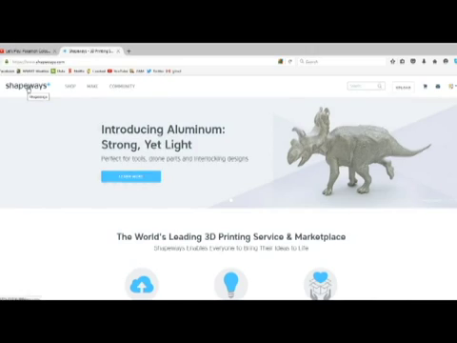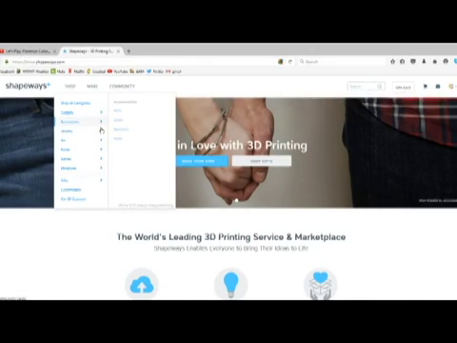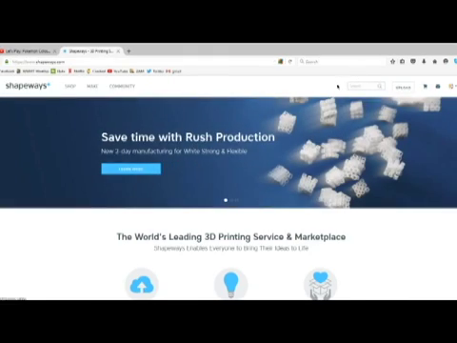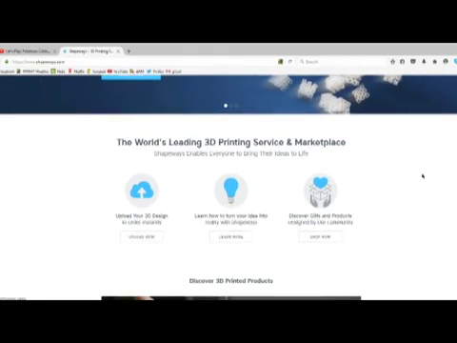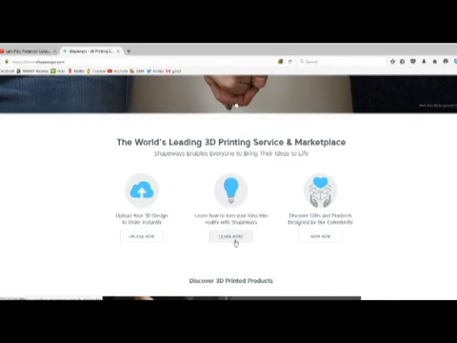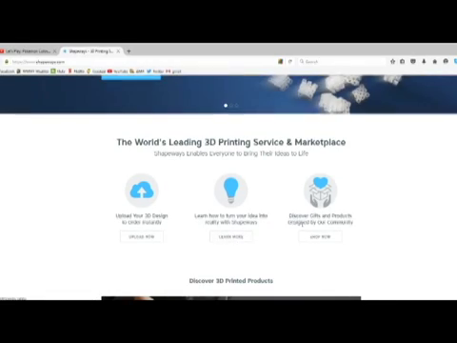So, Shapeways is a really awesome site. They allow you to make your stuff, upload your 3D design to order instantly, learn how to turn your idea into reality with Shapeways. They actually have tutorials and ideas. Discover gifts and products designed by our community.